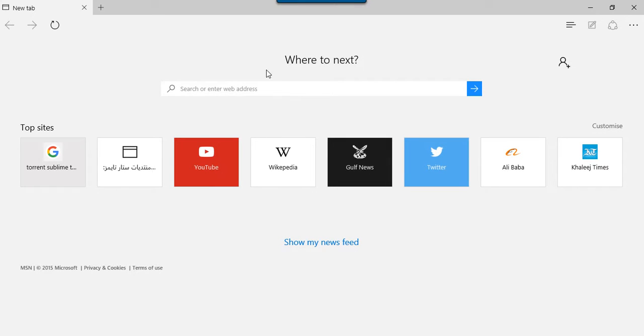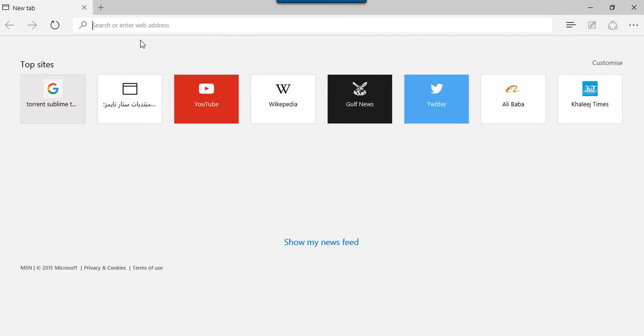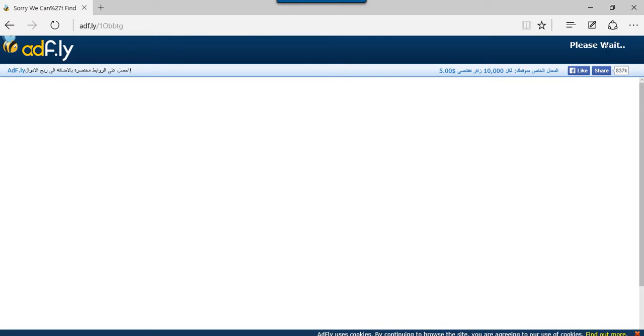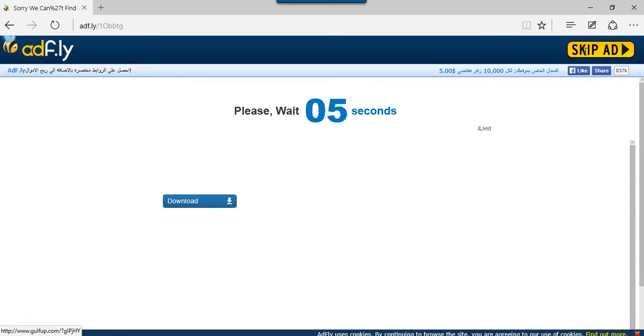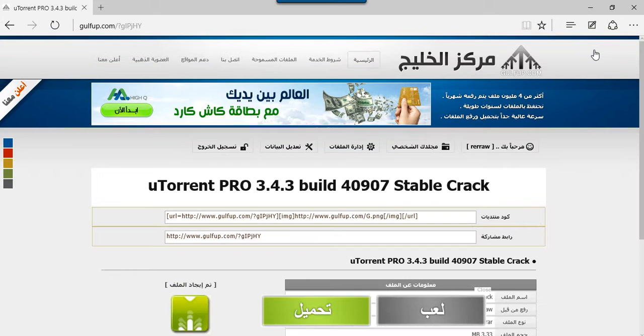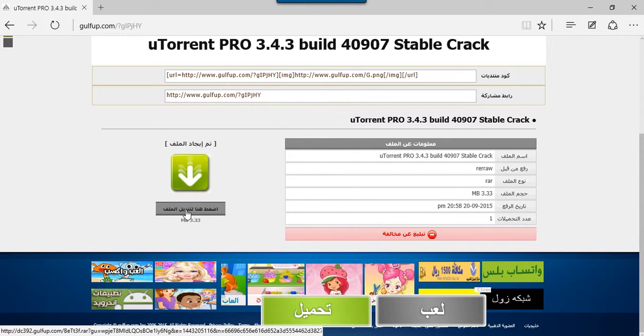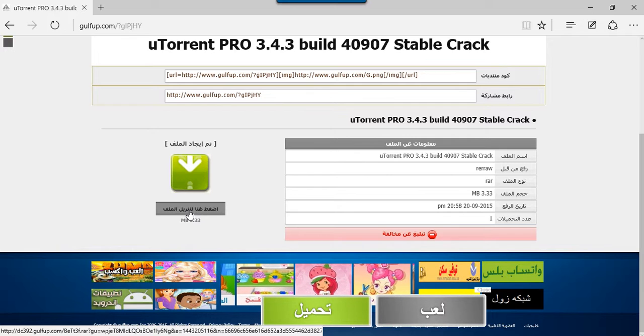Hi, in this video I show you how to get the full registered version of uTorrent 3.4.3. First, open the zip link for downloading the version. After opening the link, wait for 5 seconds. Then click on skip ads. After opening this site for downloading uTorrent, click on this link for downloading uTorrent.